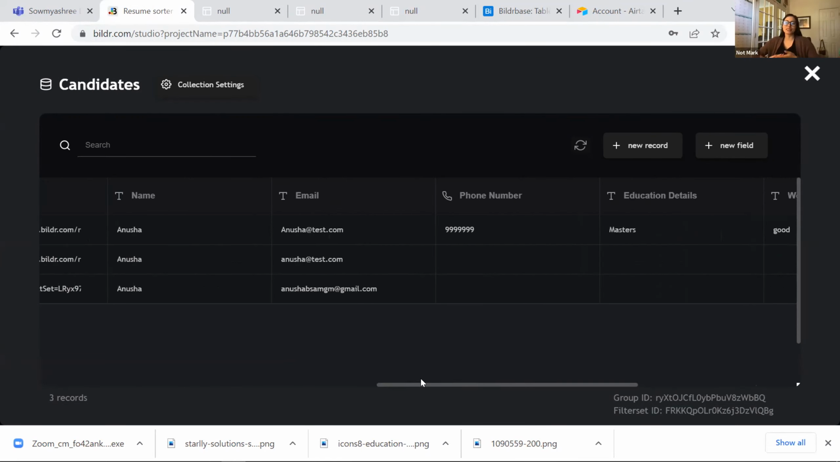Yeah, Anusha, so you just needed to map the fields in the action that was running to save that record, that candidate. And then we had a little bug, which you found a workaround for, and that was to use the update record action to then be able to map those additional fields. So very well done. Thank you.